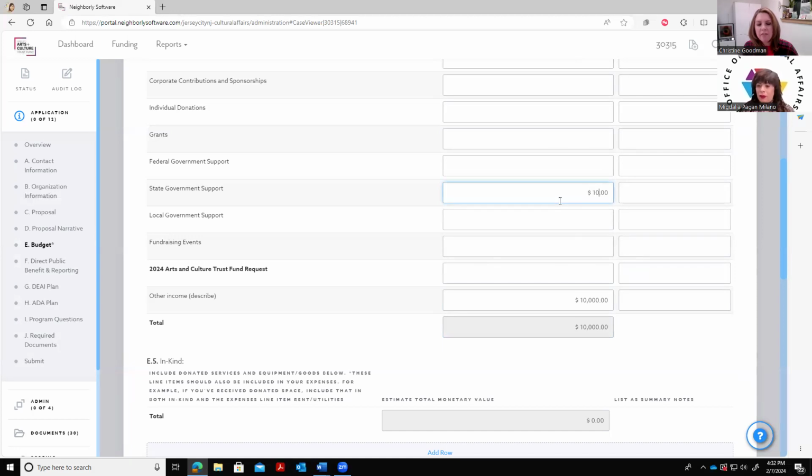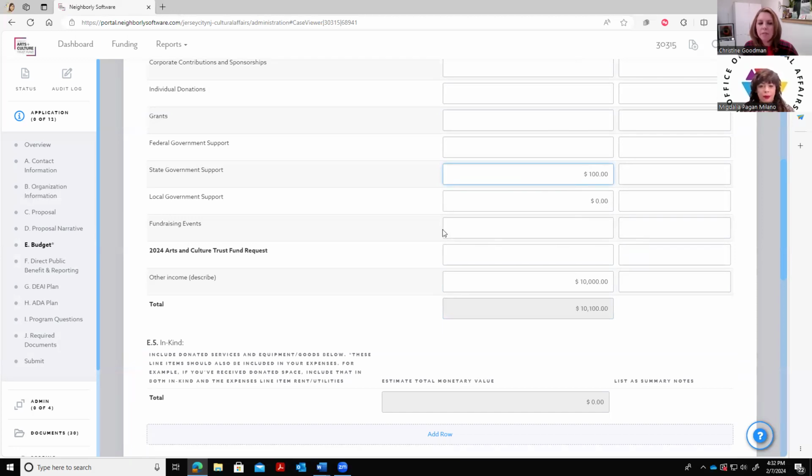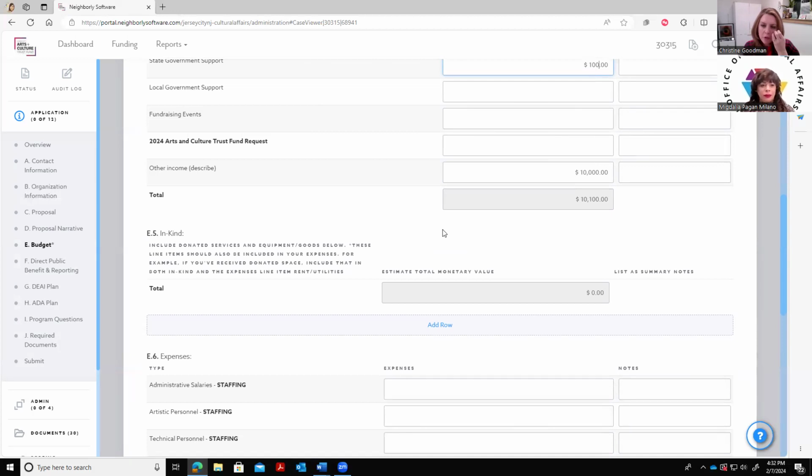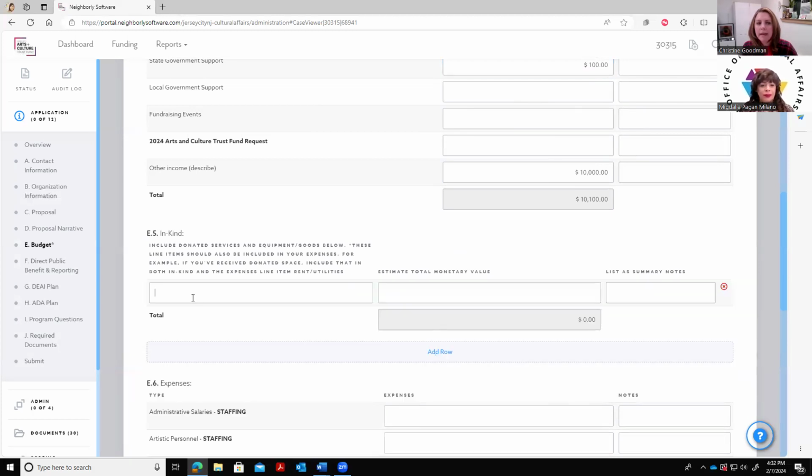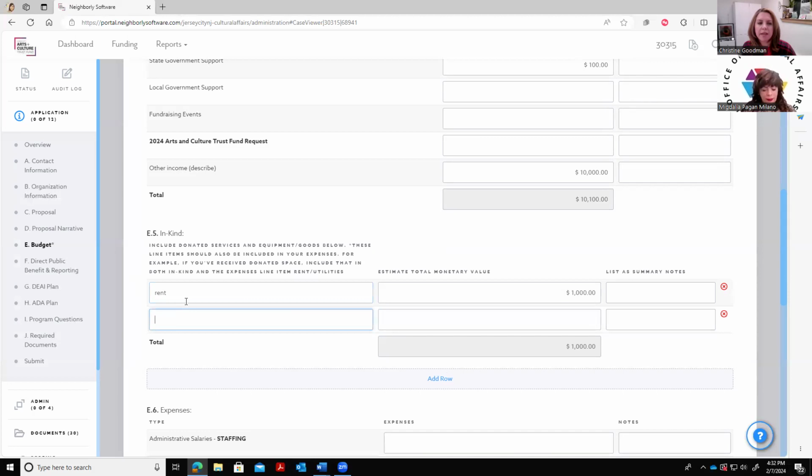And then in E5, this is where you will give details on those donated services. You're going to click Add Row. And you'll put what it is, maybe rent, what you estimate that donated rent to be. And then you can add another row. Perhaps this is administrative salary because you're donating a portion of your time.